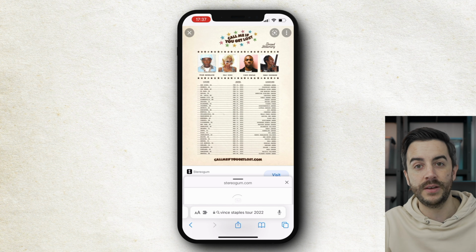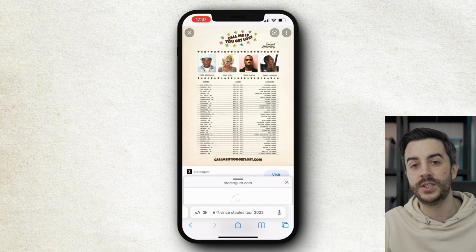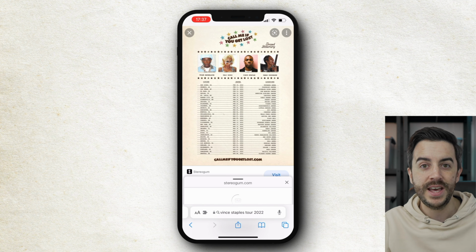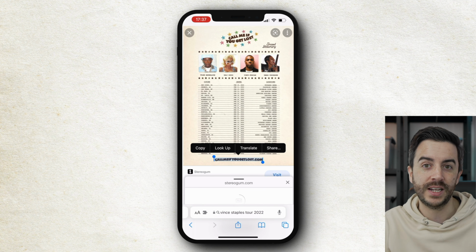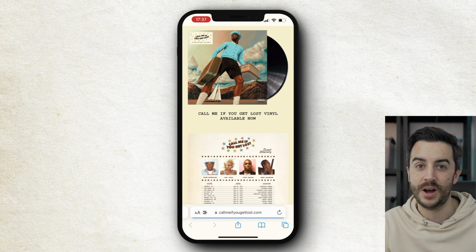The same function works on text within images in Safari. So here's an example of an image in Safari, and let's say that I want to visit the website that's shown at the bottom of the poster. Instead of opening a Safari page and typing it in, I can just tap and hold on the image to select the text, then choose Look Up, and I can jump straight to the website in Safari.